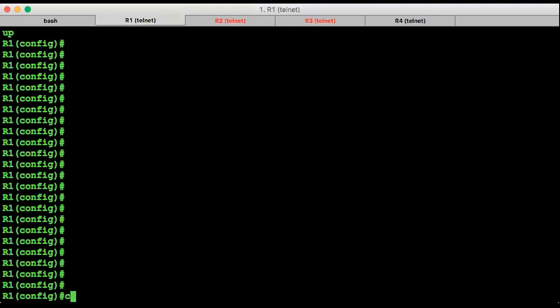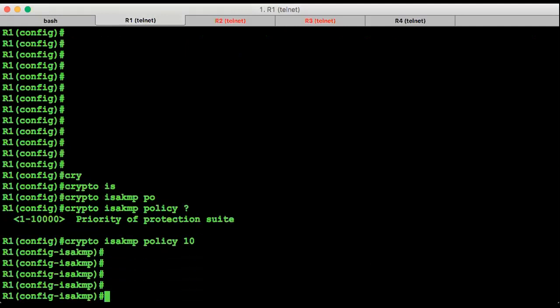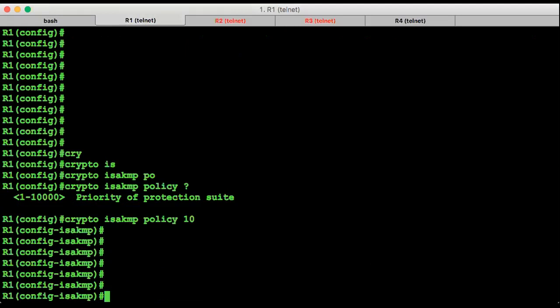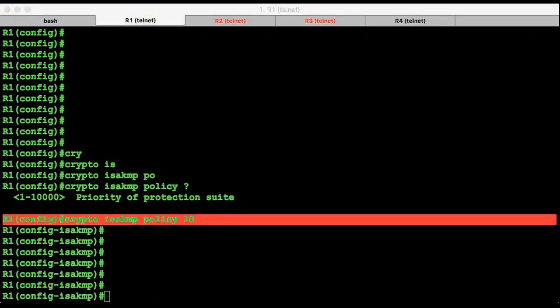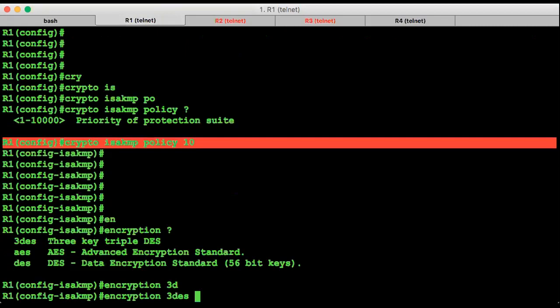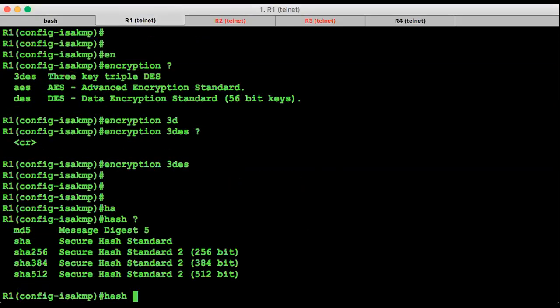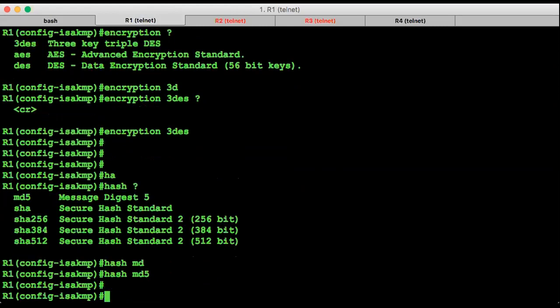So in order to create that, crypto ISAKMP, because in phase 1, what is the protocol? ISAKMP is the protocol that is going to work. Policy, and give the tag of this, anything. So crypto isakmp policy 1. Under this, I have to define encryption. As per the task, it is asking to configure 3DES encryption. Encryption 3DES. Hashing. As per the task, for the integrity, MD5.